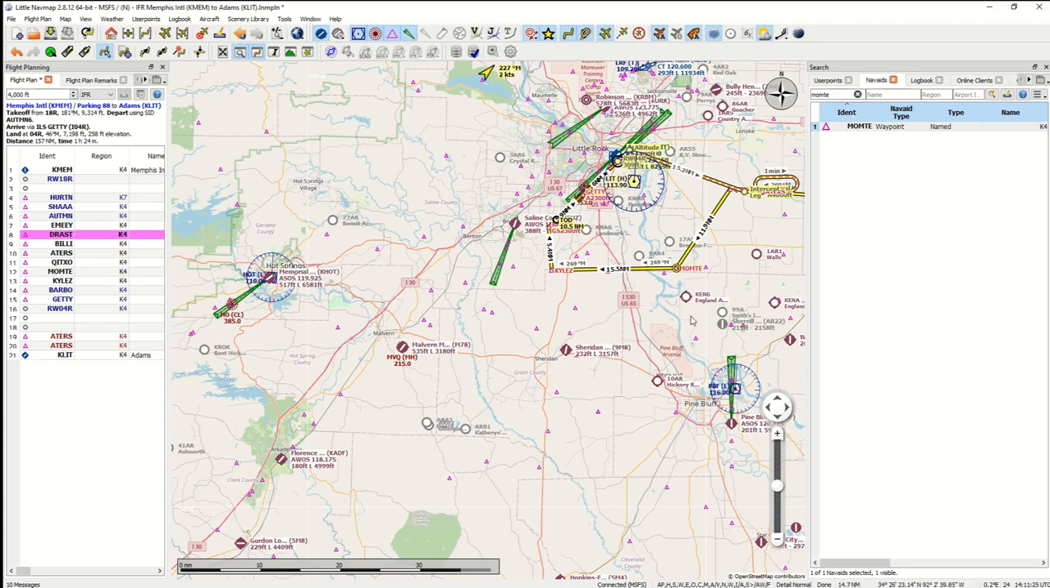So I just added that to the flight plan, so it doesn't hurt to do that. It's not going to affect anything, but it will maybe let us see where we're going.